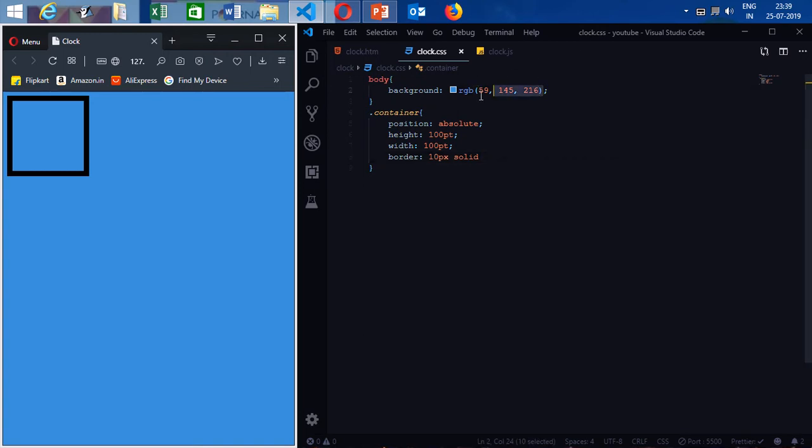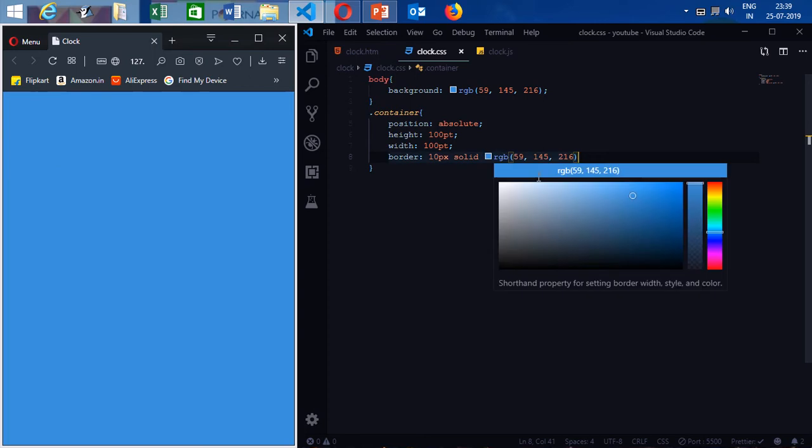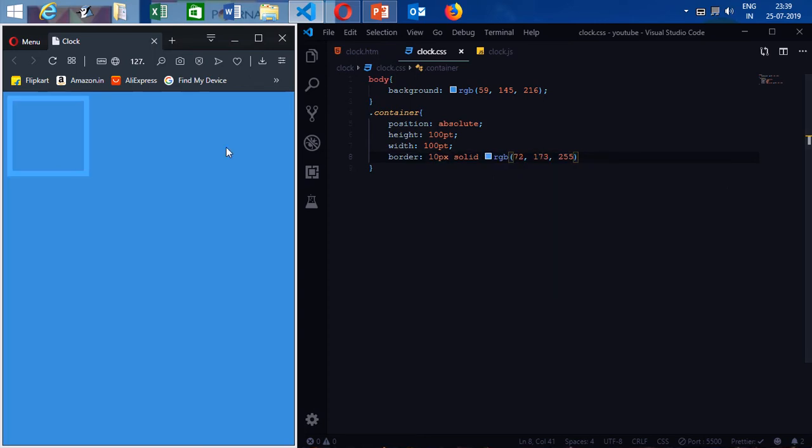I'm just going to copy this and paste it right over here, and this is going to be actually lighter than what it is. So yep, cool. I'm going to close this, and the next thing that I'm going to do is give it a border radius of 50% so that it becomes a circle, and make this bigger. So 150 and another 150. Let's see how big it is.